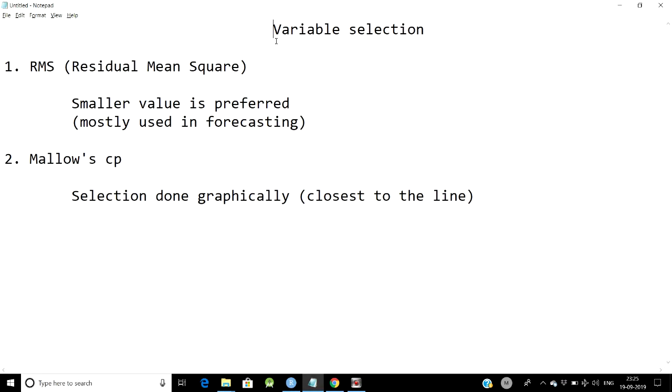Variable selection chooses the variables mainly based on three criteria; there are so many criteria, but mainly based on residual mean square. If your residual mean square is less, you can prefer the model. And based on the Mallows Cp value, which is a graphical method, if our value lies on the line given by the Mallows Cp, we can choose a model. And there are some other techniques to choose a best fit model using AIC, like that. So we will see them one by one in later sessions.